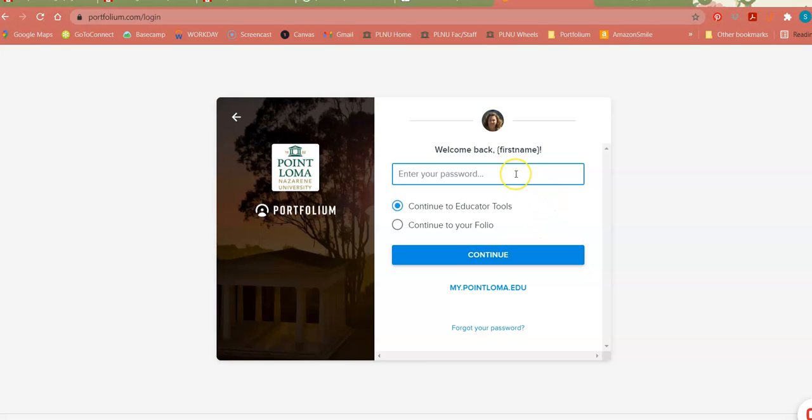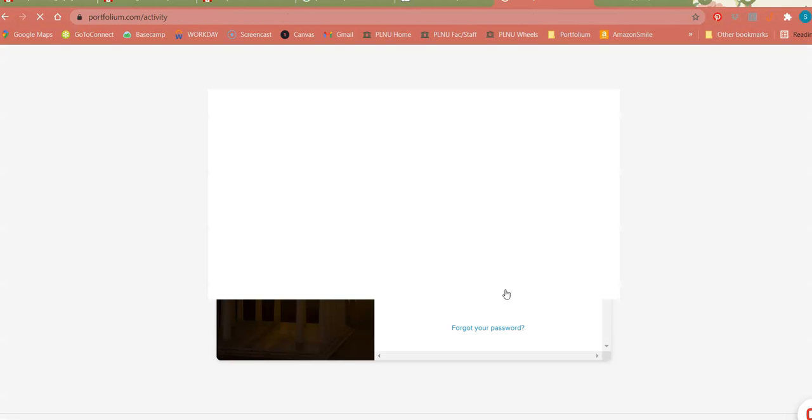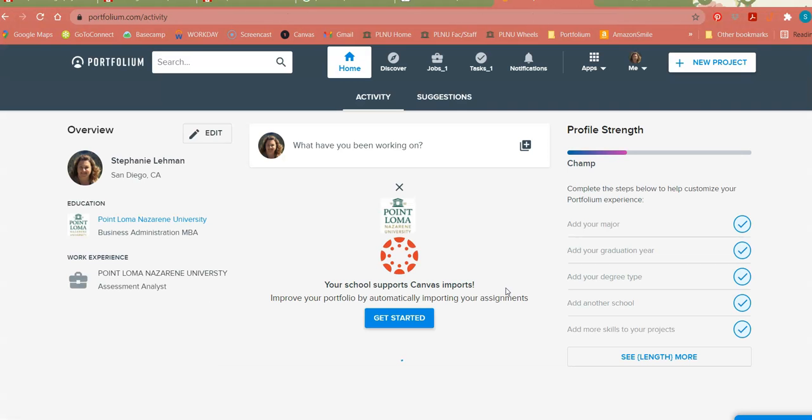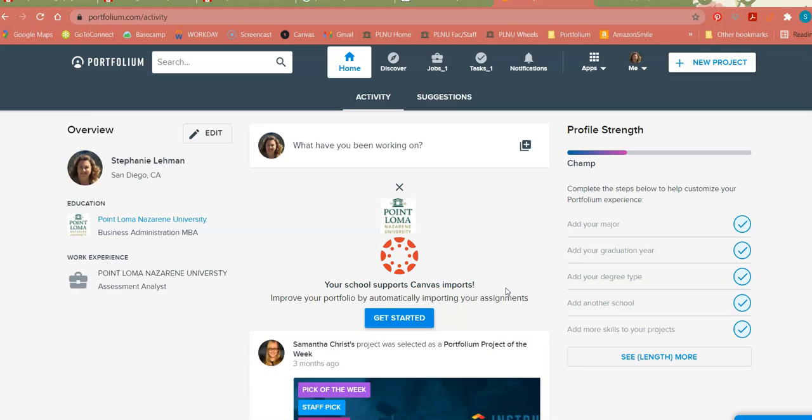If you do not remember your password, then you can click this option below, mypointloma.edu, and it's actually going to open up the PLNU 1 login credential area. I have already logged in for the day, so it's saved all of my credentials. If you haven't logged in, click on that. It'll open up that little standard box that we see for Point Loma, where you type in your username and your password, and then it should grant you access to Portfolium.